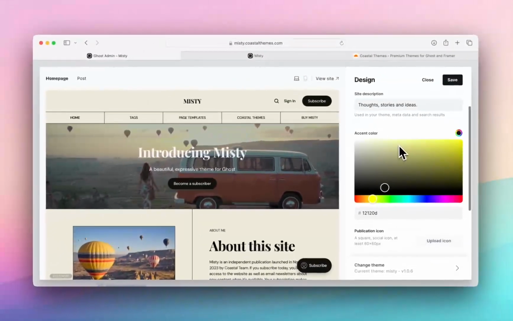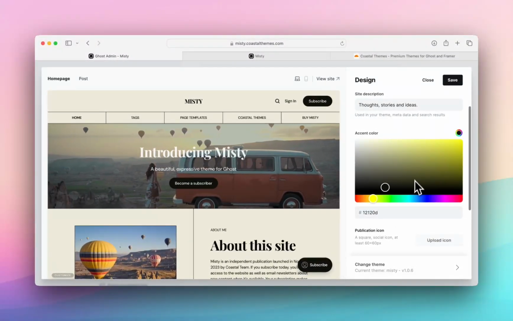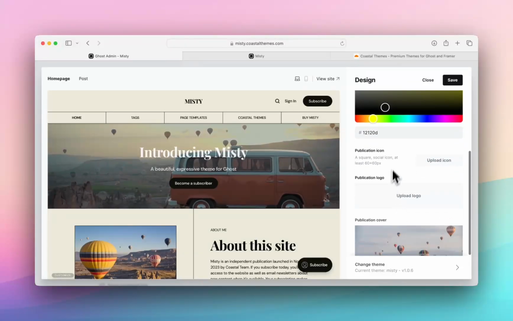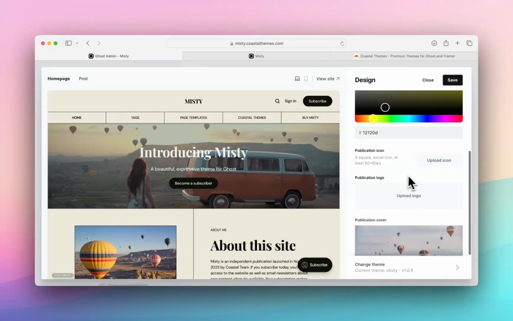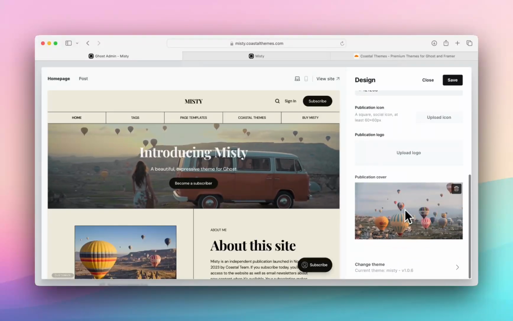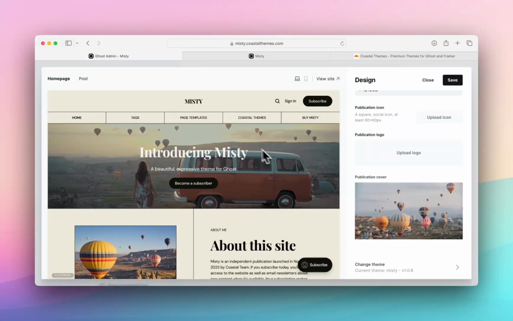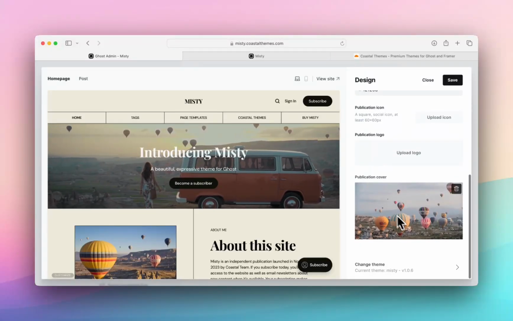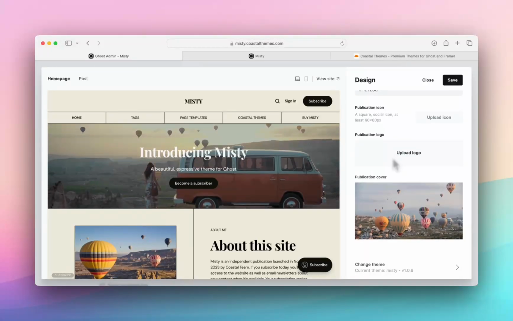So heading back into the customizer, you can see here we can also adjust the accent color, and that will change the CTAs. You can also add your favicon, which is your publication icon, and your logo, and then your publication cover. So this would usually fit into this section at the top here, but because we have a video going, this publication cover will not be used here.